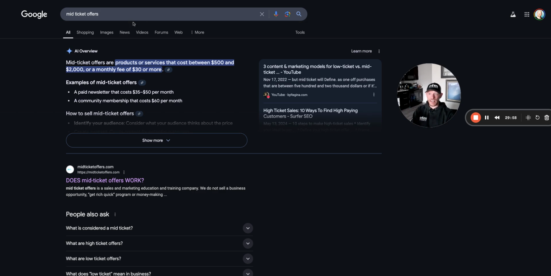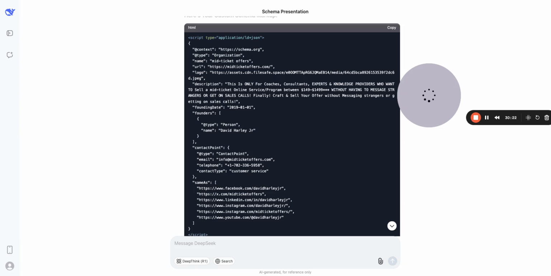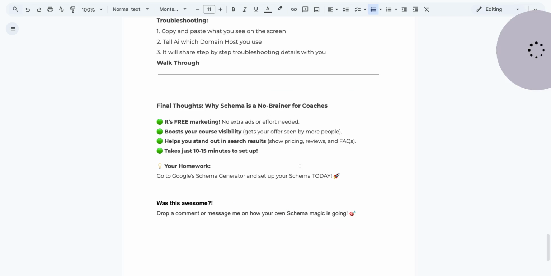And if anybody is typing in anything around mid-ticket offers, or if they hit on any of the keywords about the program or anything like that, first page, Google search, boom. So what does that mean? More eyeballs on my website. What does that mean? More eyeballs or potential clients coming in to work with mid-ticket offers. So what does that ultimately mean? It means more money. So also that I get to help more people, which is really fantastic.